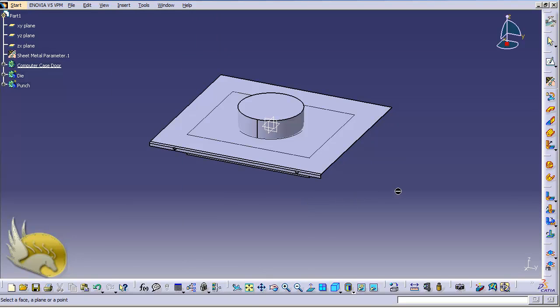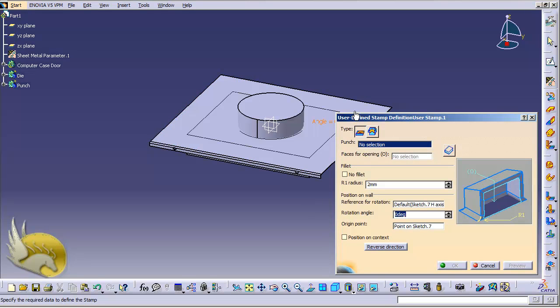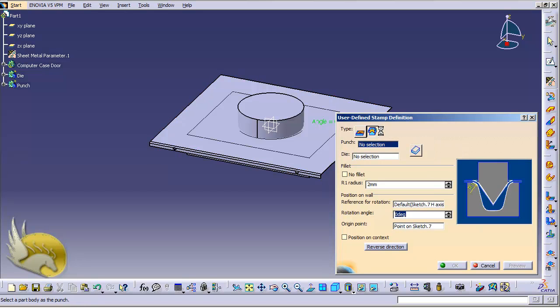What are you going to create, what are you going to punch? I'm going to punch this face. So I select this face. Now it is open. It asks me if I'm going to use with die or with opening. I'm going to select with die because I'm selecting a die. So this time it asks me to select a punch. This is a punch. And it tells me select a die. So I select the die from here, from the specification tree. Now I have everything selected here.